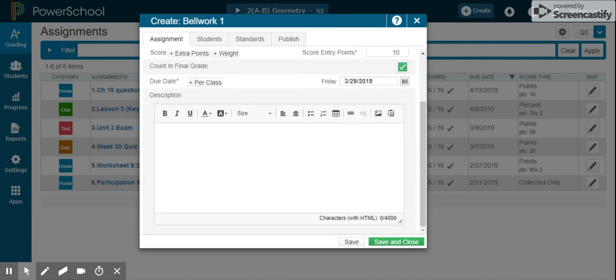The next thing you have as you scroll down is the description. What you put here is what parents and students are going to see in their portal, the student portal and the parent portal. And a really nice feature is whatever you type here will have the option of a link.